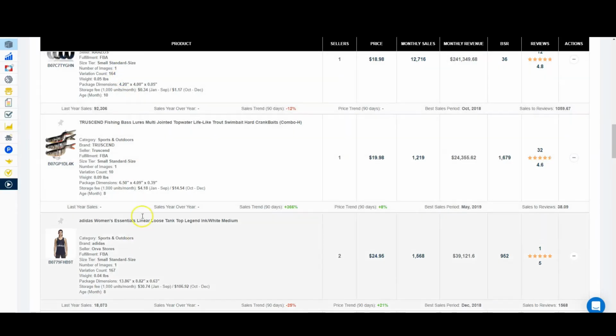As you can see, if you were going through everything manually through the sports and outdoors category, there's a good chance you would never find this. So that's what makes this software so awesome. Let me find one more and then we will wrap this up.